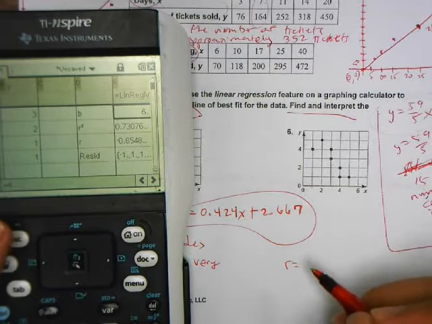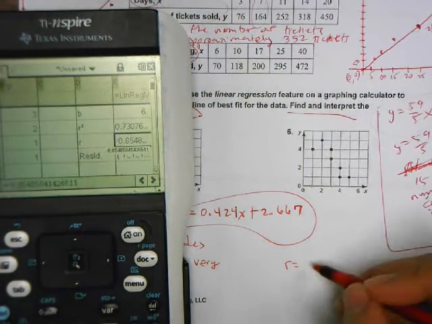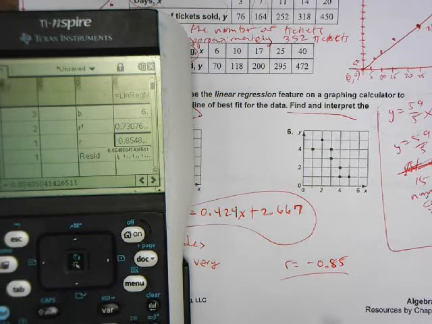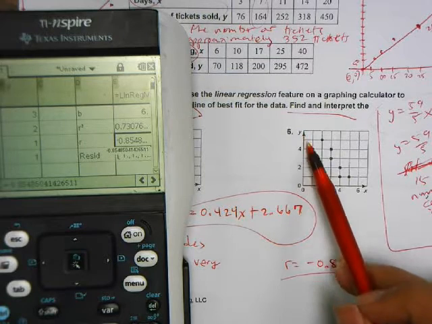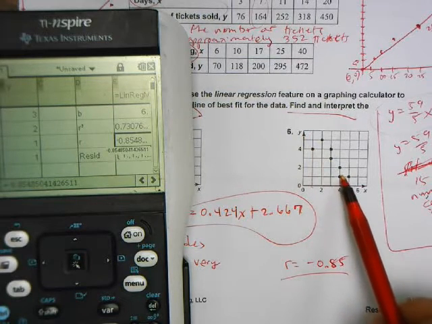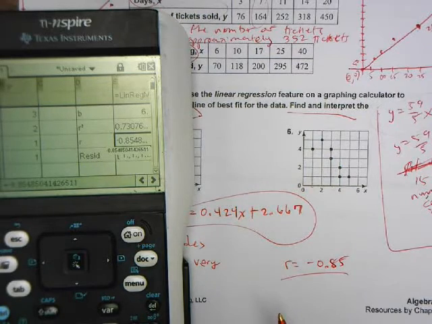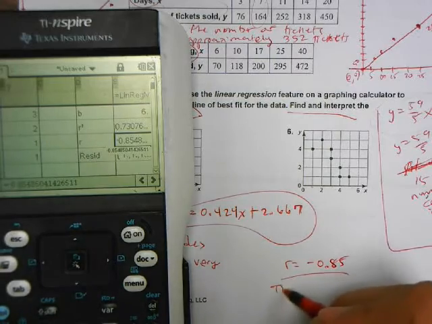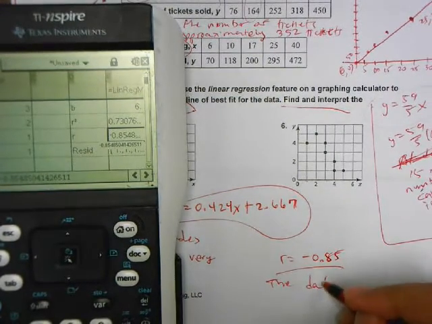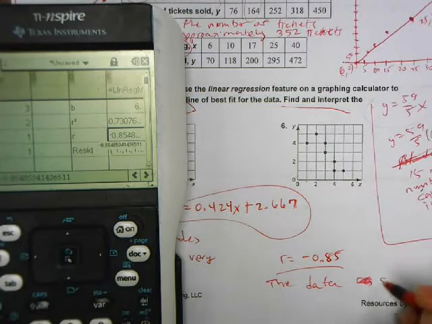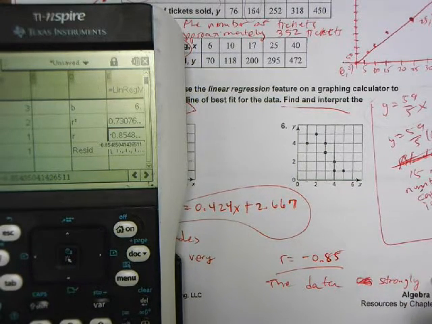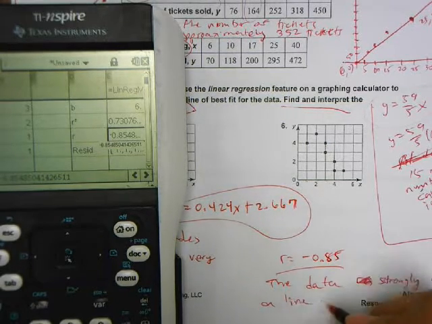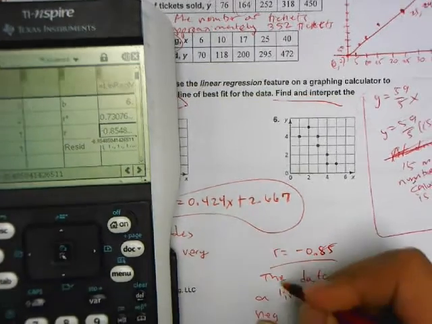For here, R was equal to negative 0.85. Now, if your R value is negative, that means that your data resembles a line with negative slope, which we can see here. All the data points are going down. And since it is very close to 1, 0.85 is close to 1, our interpretation is that the data strongly resembles a line with negative slope.